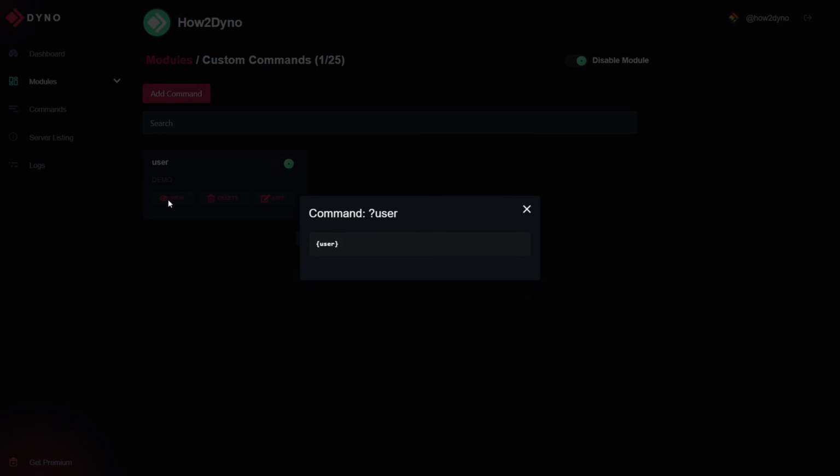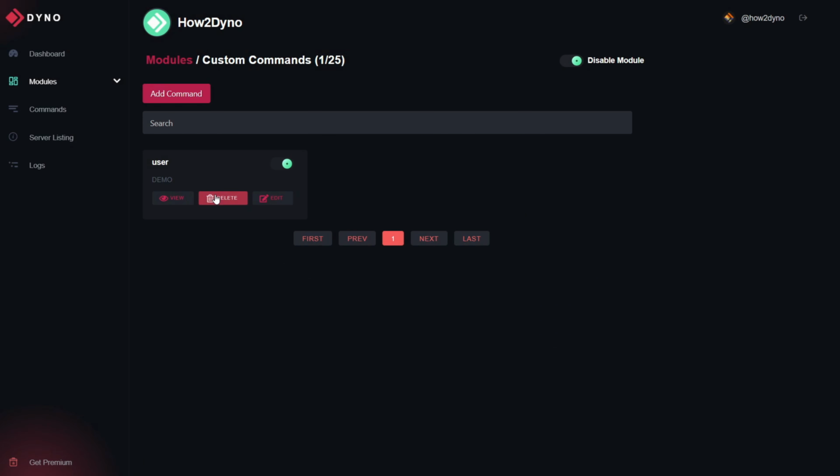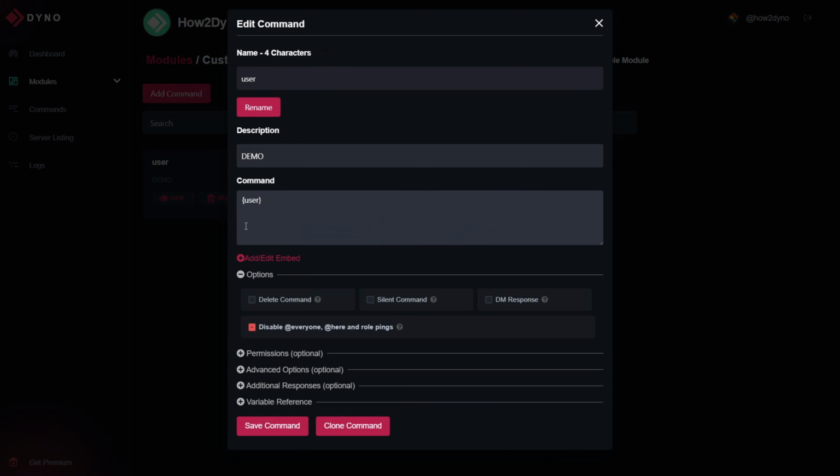If you need to view what your command does or some of the logic for the command, you can click on the view and it'll show you what's in your command and what options you have enabled. If you need to delete the command, you can go ahead and delete it by selecting this delete button. And if you ever need to come back and edit the command, you have that edit button there.